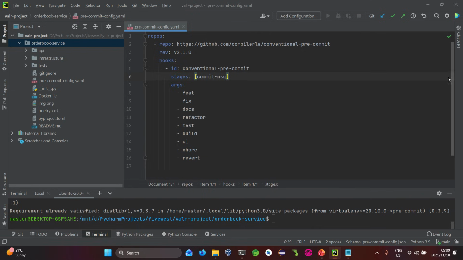Okay, so going back to this file, of course we are specifying the repo, so it uses a certain repo to do the conventional commit. You just need to pass this repo and the version for it. Of course, for the hooks, we have to specify the hook ID, which is conventional-pre-commit, and the stages it needs to run on. In this case, it's not pre-commit, it's not pre-push, but it's commit-msg. It checks on this stage the commit message.